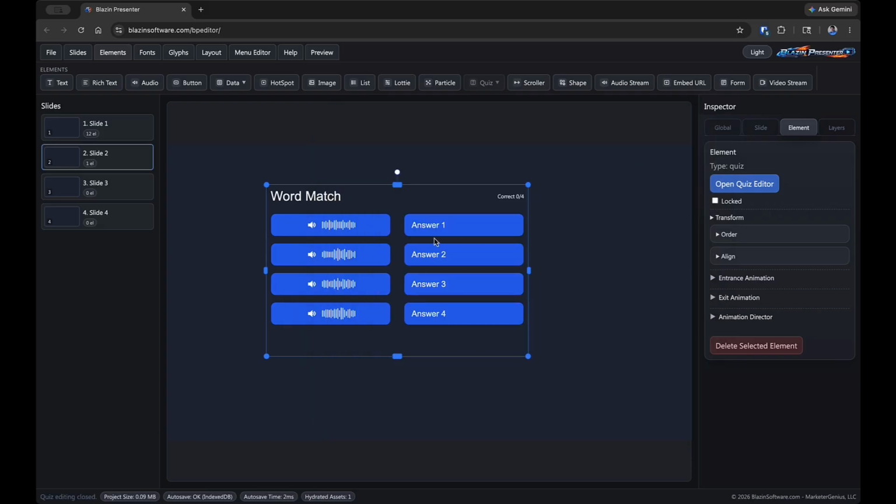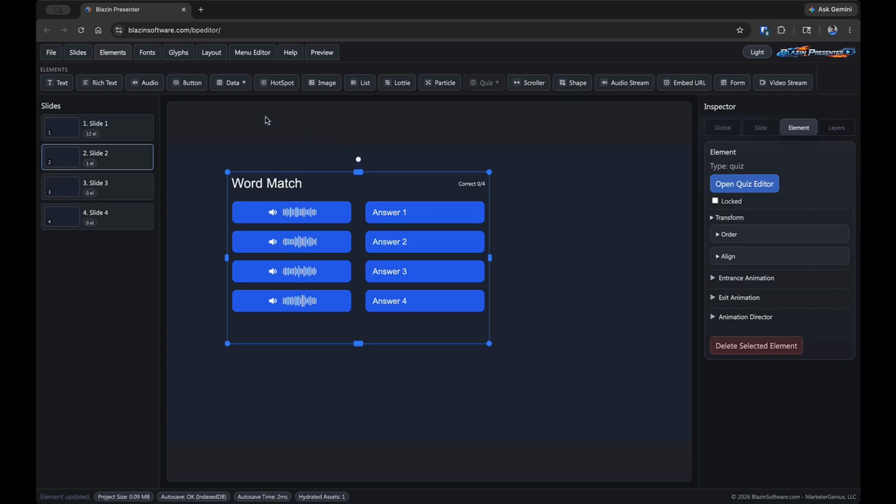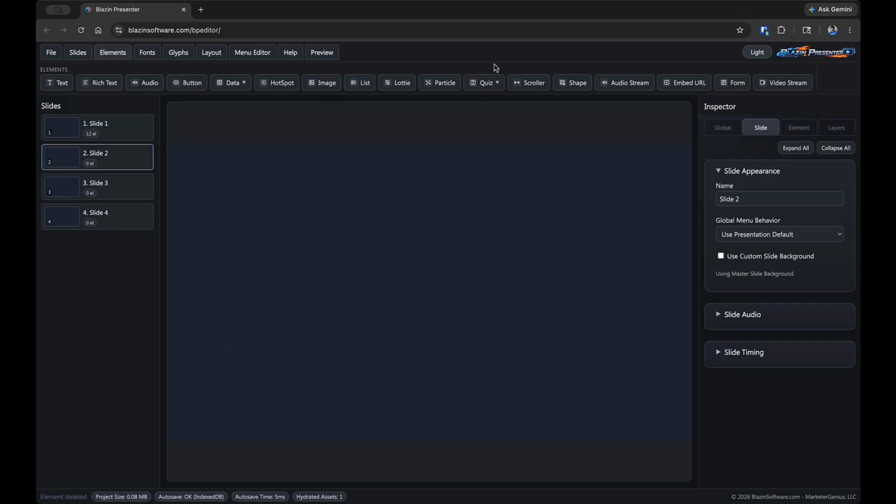Again, I said we have 4 quiz types. The thing is, you can only have 1 quiz type per page. So if you ever try adding another quiz after, you'll see it's grayed out. So if we delete this audio workbench, the quizzes are available again. And then we have fill in the blank.